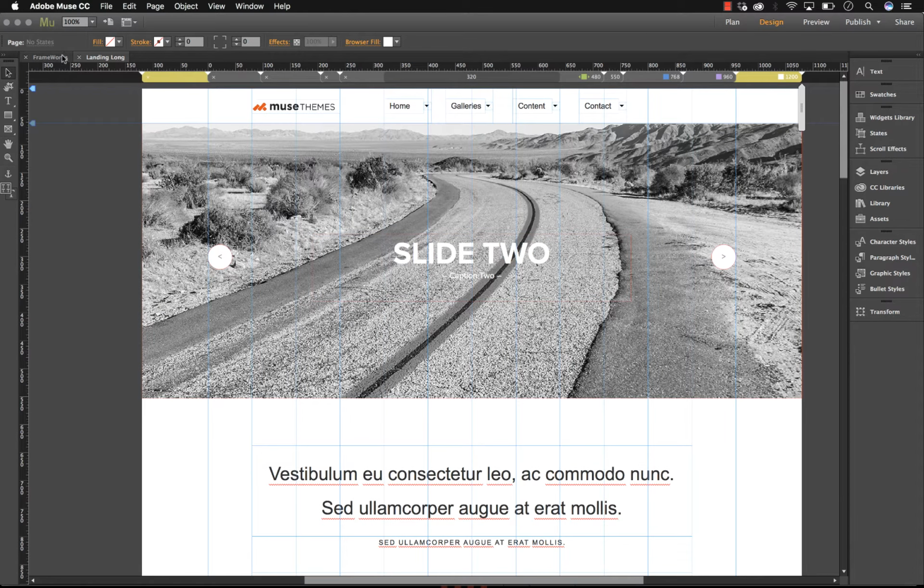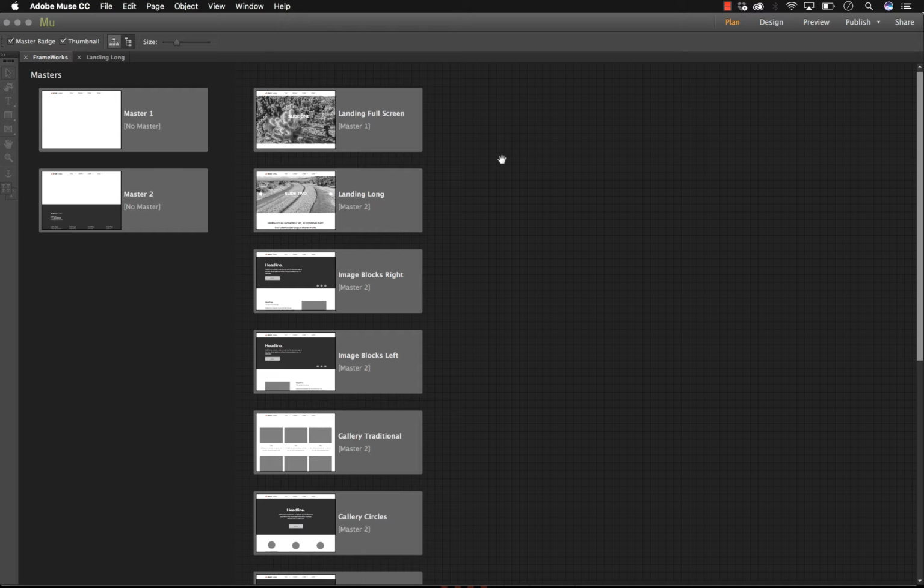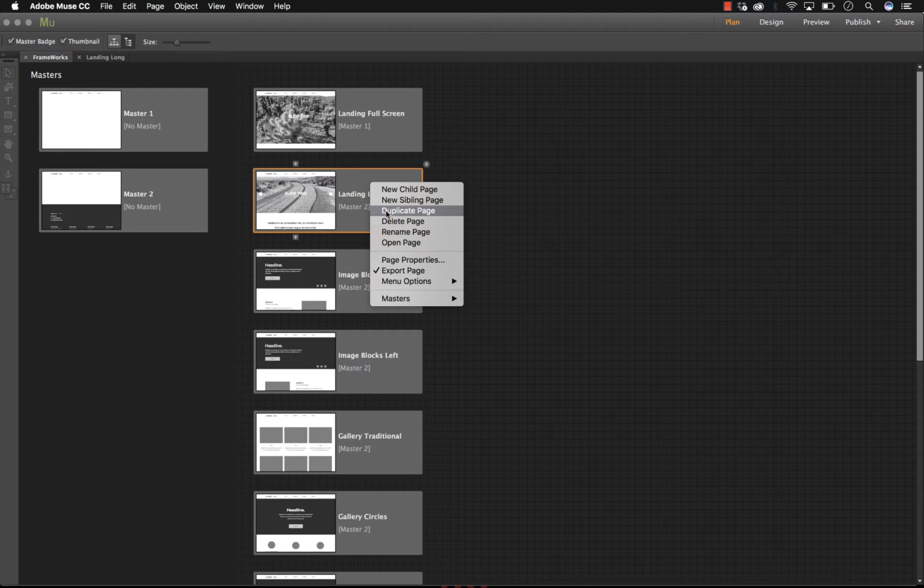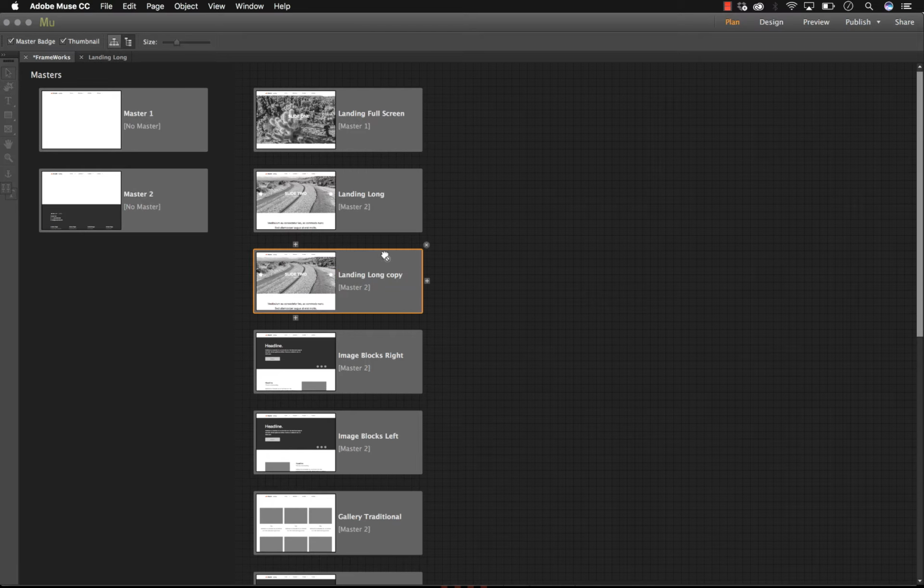You could also build a brand new site right from this actual framework file or this wireframe file. And the way that I like to do that is first let's just duplicate one of these pages. So we've got a duplicate page here.